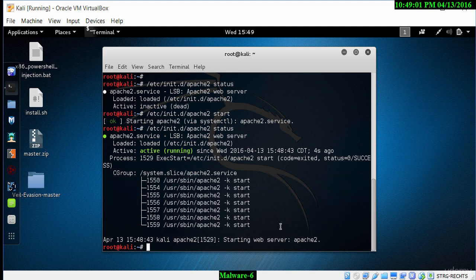If you don't have the Apache server on your Kali Linux machine, you can use the apt-get install apache2 command, but because we already have it here, we don't need to run this. You may want to run it if you don't have it installed.